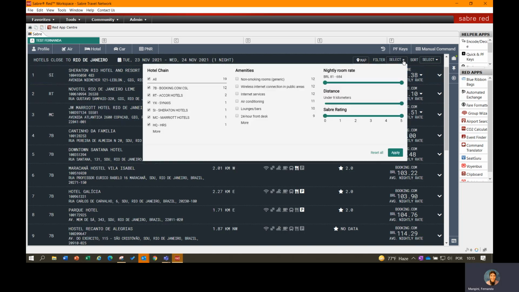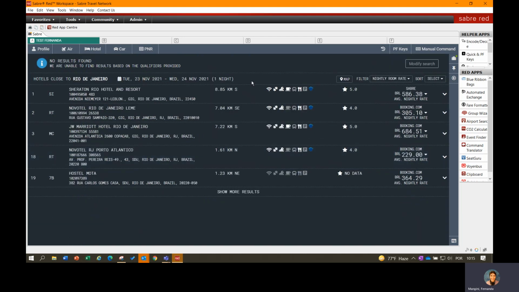I can apply some filters here like distance. So for example, I can move for closer properties. I can also play with the rate, right? I can use a filter to narrow the data, right? So in this case, for example, the system has filtered some properties. I can look for more properties here. So Sabre will ask for a new availability behind the scenes.